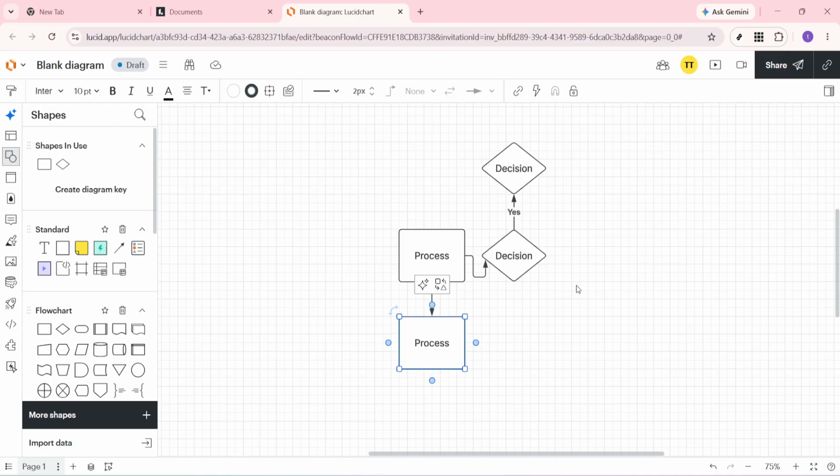Here are a few quick tips. Your diagram automatically saves to your Lucidchart account. When you're ready to share, use the Share button in the top right corner.